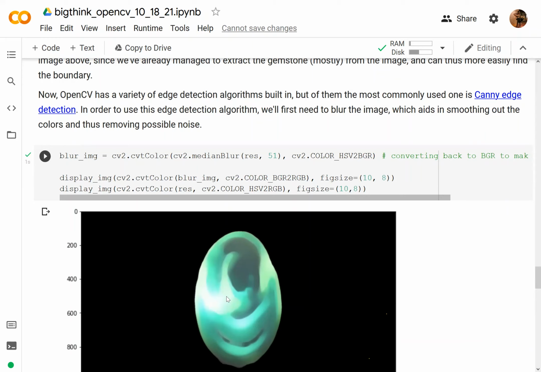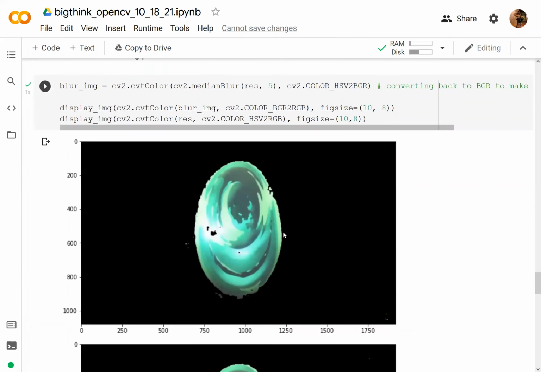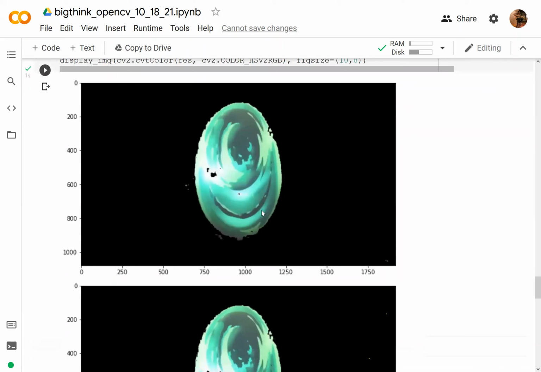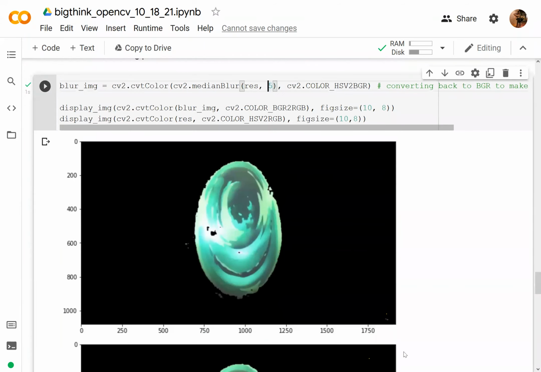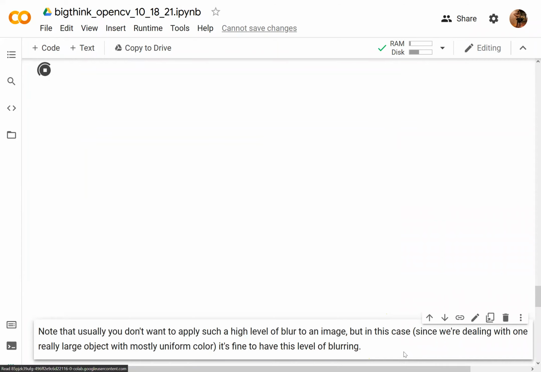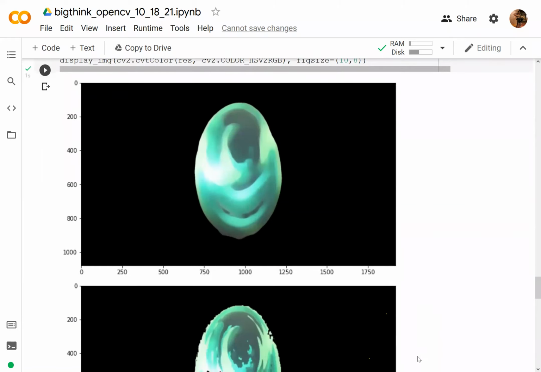Usually people use it of size 5 to 15, so you don't need to go this high. Basically, because it's just a giant green gemstone, I felt like, hey, what the heck? Why not exaggerate the effect? So I went with the size of 51. But you can see that if I go with 5, it's not as blurred, but it does a little bit. Although it's not as apparent, you can kind of see it in the way the colors transition with each other. But given that we have a very, very homogeneous image color-wise, just going with 51 is fine.